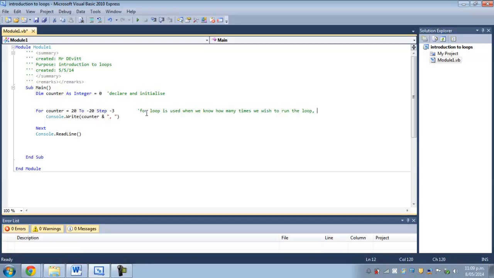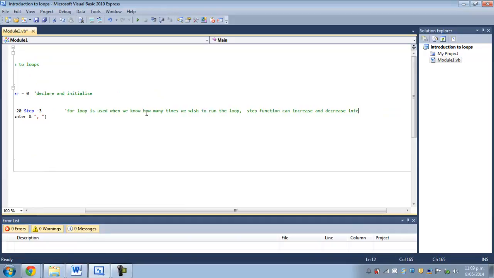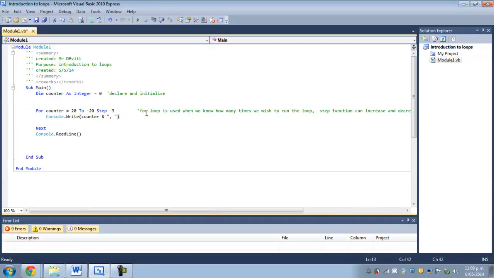And then we could also put the fact that the step function can increase and decrease the interval of loop steps. Remember that's the parts in between the for and the next that is going to get repeated. Code that gets repeated, and outputted.